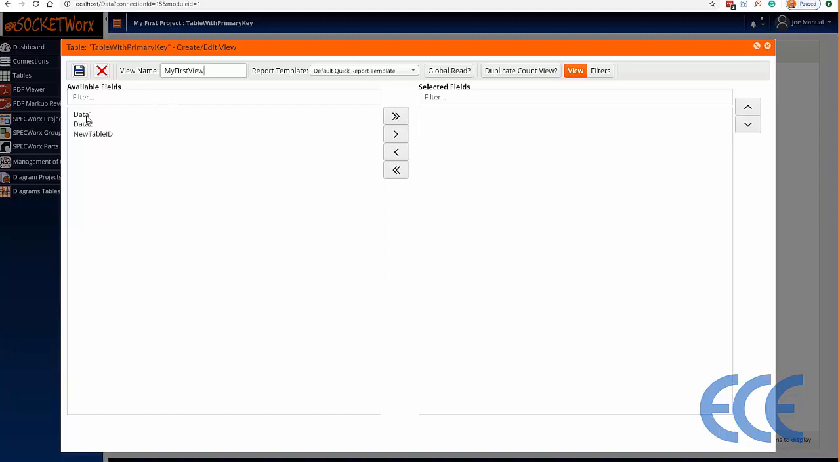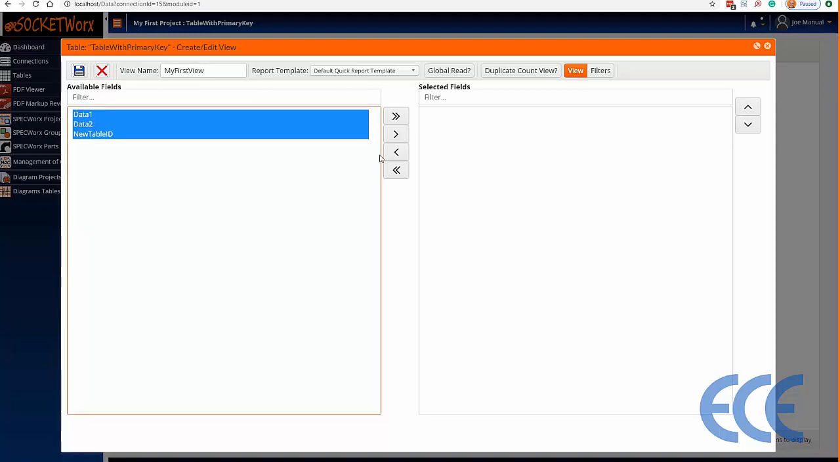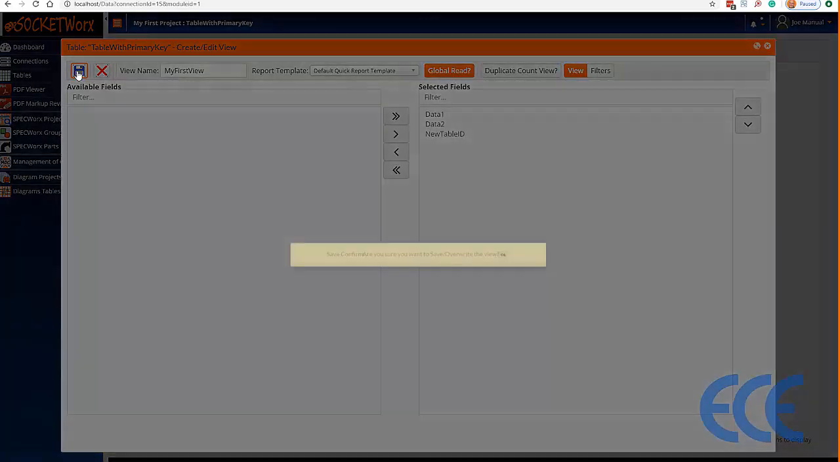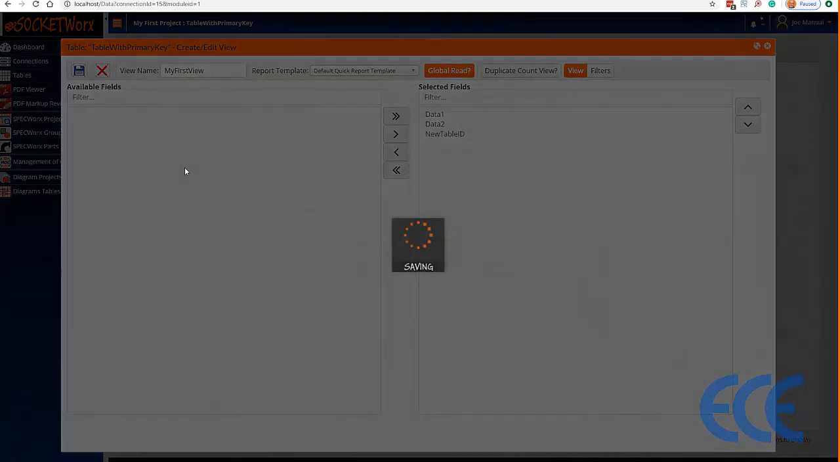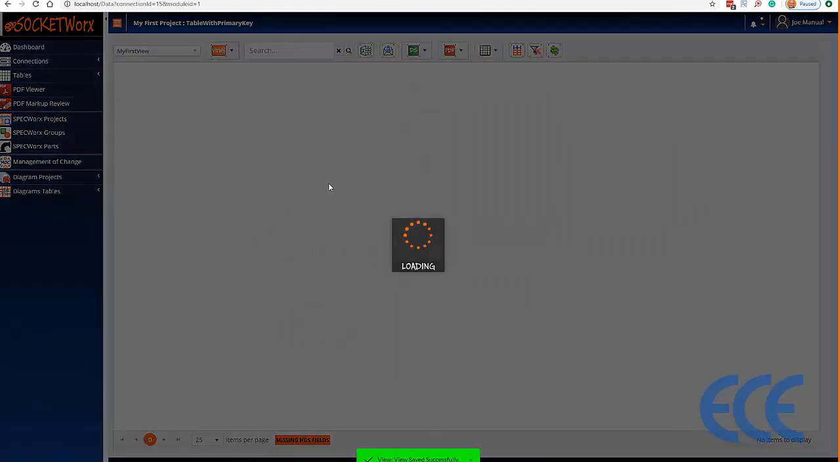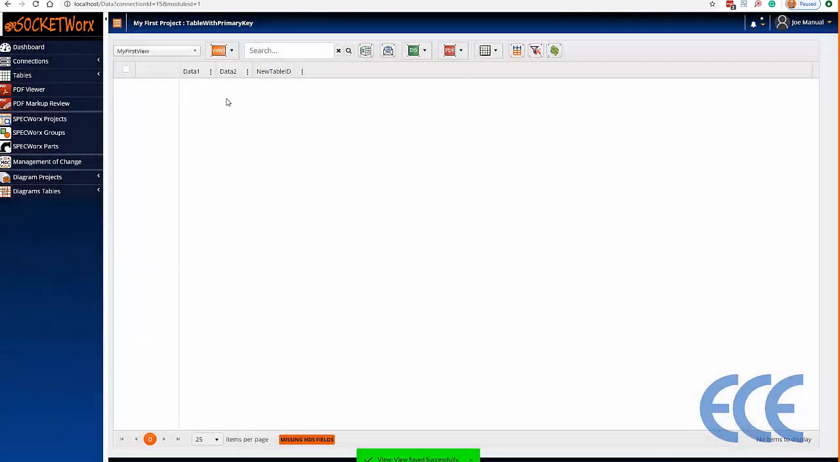And now I can take and move one or all pieces of information into my view. I'm going to make this a global read so that anybody else that walks into SOCKETWorx will be able to see this view as well. We'll save the other bits for later. So we save, and then we close. Okay, so now I have a view into my table. There are my 3 fields, but there are no records in that database.